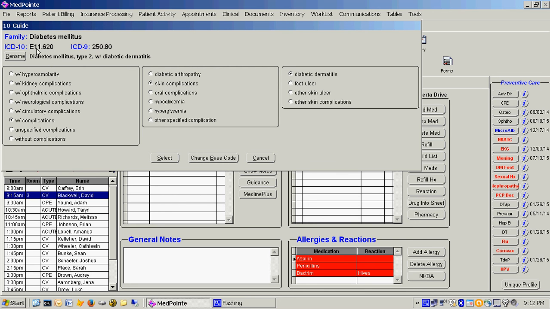The E11 is the base code for diabetes. The 6 represents the with complications in the first box. The 2 is the corresponding code for skin complications, and the 0 is for diabetic dermatitis. If I select foot ulcer, you can see that it changes the third digit. And then if I go back to the second box here, you can see that it changes the options that are at the third level. So once we've selected the code that we want, we can click on select.